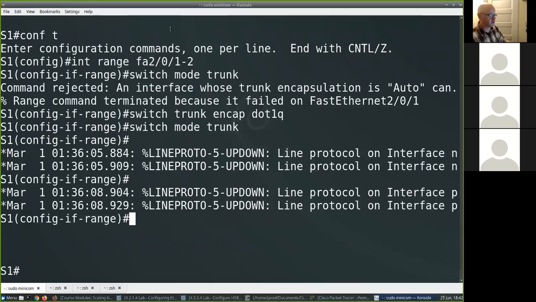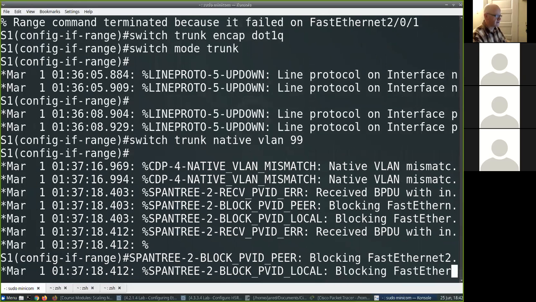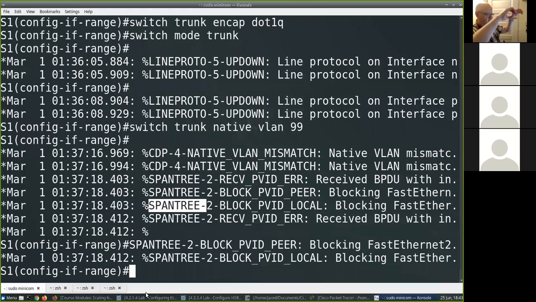So I need to finish this trunk. I just put it into trunk mode, right? And now I need to assign it to our VLAN 99, right? Okay, now, see, this is where STP is freaking out right now. That's okay, it's normal, because I have two connections going into the same switch, right? Spanning tree is going to block one of them, but that's okay for this demonstration. It's fine.